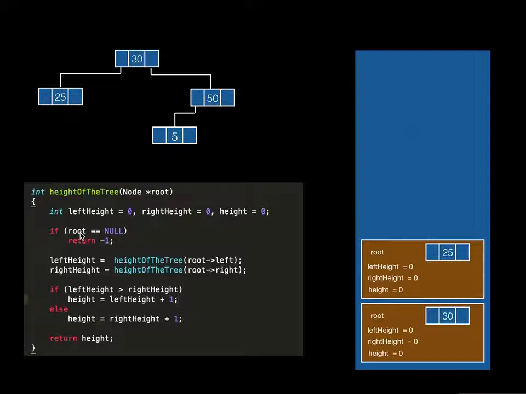Now again it's going to check root equal to null for this particular node. No, it's not null. Again it's going to call height of the tree with root dot left. The root dot left of 25 is null, so it's going to push that root equal to null. If root equals null, we are going to return -1. So it's going to return -1 to left height, because this is the function which was calling. Then left height equals -1. Now we are going to find, is there any right subtree for node 25? Let's call again. It's null for the right subtree, so it's going to return -1 back, and the right height is going to be -1.